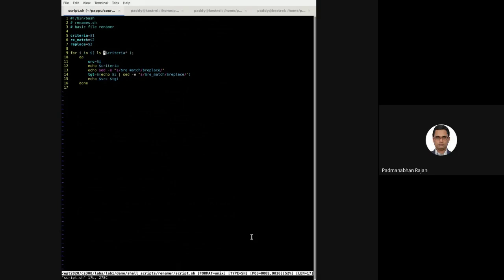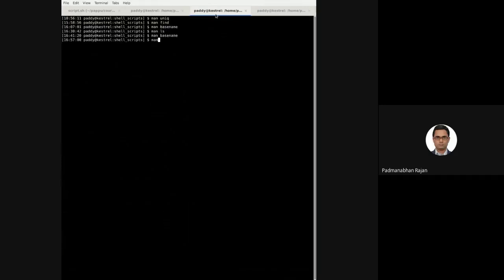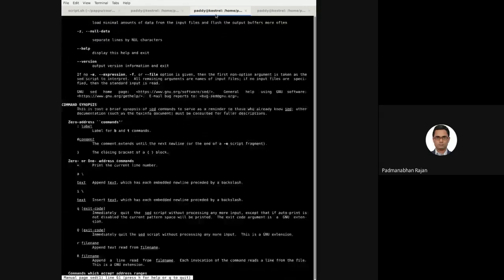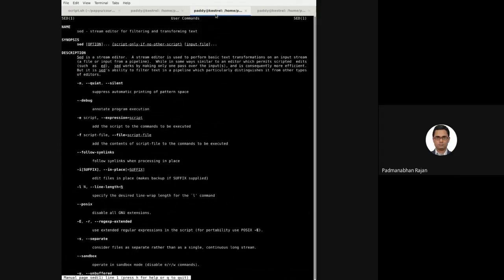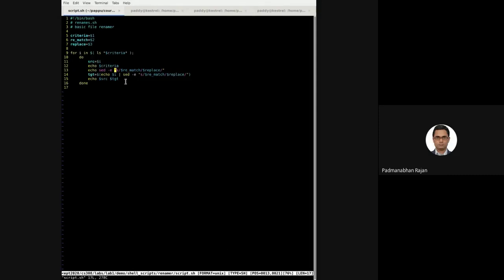So this is the first one. It goes into the variable I. I'm calling it src, which is the source. I'm printing the criteria as a message. And then I'm using sed here, sed minus e. What is sed minus e? I forget. E is a script, that means the commands follow sed. It adds the script to the commands to be executed. So it just says execute this script, basically.